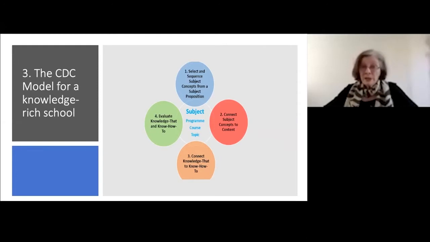Now, 4 elements. First one, subject concepts. Notice the term, as well as subject concepts, we've got a proposition there. Proposition is important, and I'm going to talk more about that. Now, the second element, here we've got the connection, subject concepts to the content. The third element is taking that knowledge that is the subject concepts and content, and connecting it to the subject competencies, the know-how to. Then the final element is evaluating that connection. So here's another connection of the knowledge that and the know-how to. Now I'm going to go through the model and I'm going to use an example.